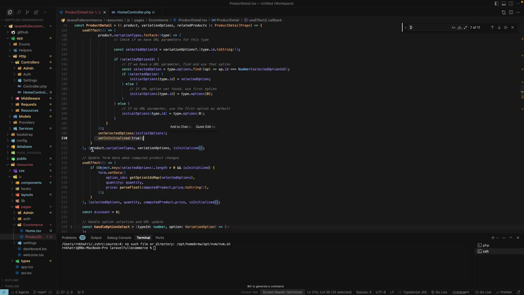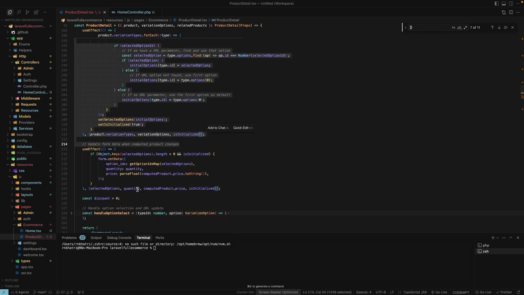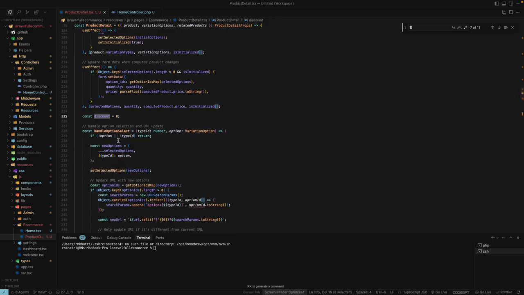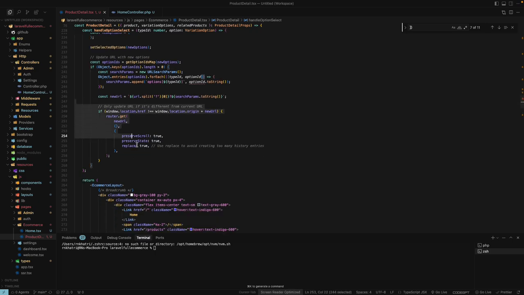And then if we change variation types, product variation types, and if options are initialized is changed, we have to use this useEffect hook, is initialized. And then if selected option length is greater than zero and initialized is true, then form data is set, this is needed later while adding to cart. Okay, this option change, quantity change and discount. And the handle selected option, after clicking on this option, we have to define this one already, right?